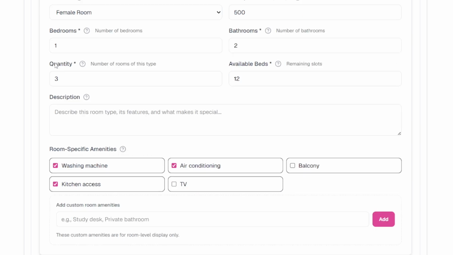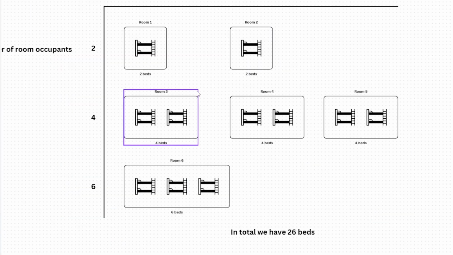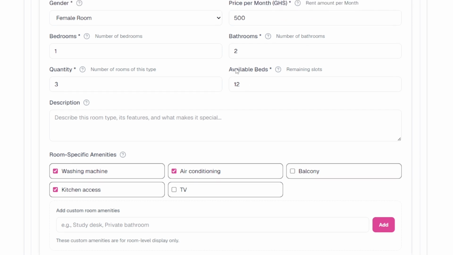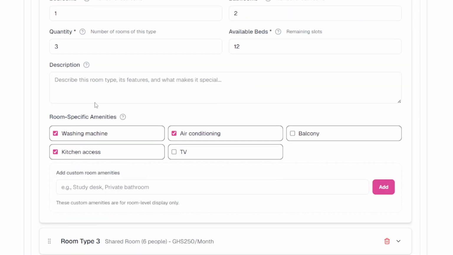So I entered 2. And then we come over here to the quantity. So if you remember from my diagram, we have 3 room types where the occupants are 4. So meaning we have a quantity of 3. So over here, the quantity, I just put 3. And then that automatically calculates that we have 12 beds for rooms that has an occupancy of 4. And then we put our description and then select the amenities for that room.